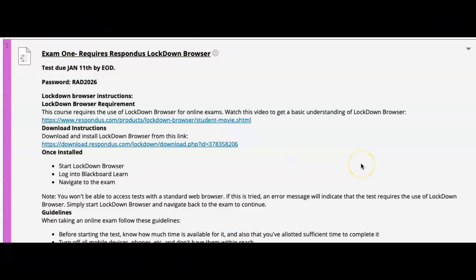As a reminder, make sure, of course, you have the information in regards to exam 1 ready to go. You want to download Lockdown Browser. You want to have your password ready, RAD 2026 in all caps, not bold. I'll fix that. And then you should be all set. Make sure you review the check-in video, which, of course, if you listen to this, you already have. You have studied properly and you have the study guide ready. And you should be all set.